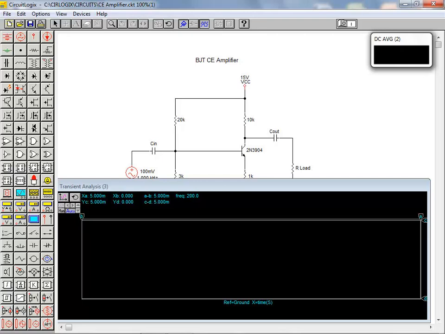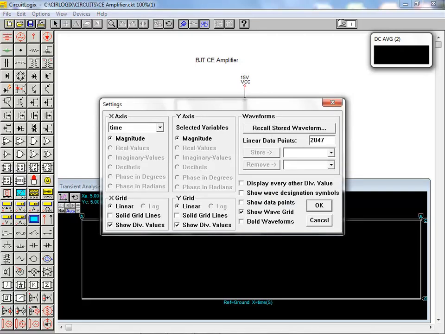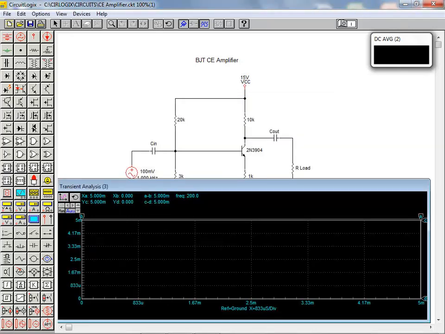The first step for displaying transient analysis data is to define the grid and scale. To do this, we click on the icon in the upper left-hand corner of the transient analysis grapher window. When the dialog box containing the grapher settings opens, we select the show division values for both the X and Y axis. We also select the show the wave grid option. Clicking the OK button returns us to the transient analysis window. Our grid and scaling now appears.